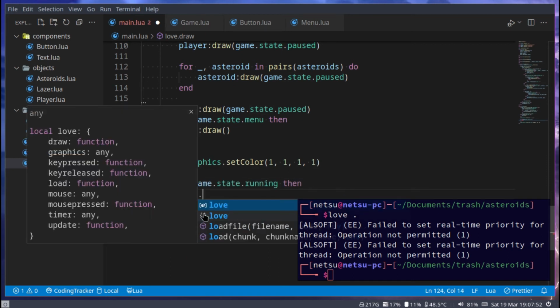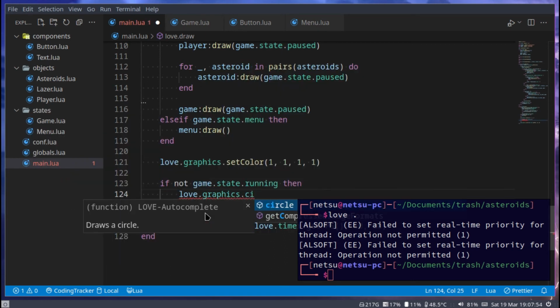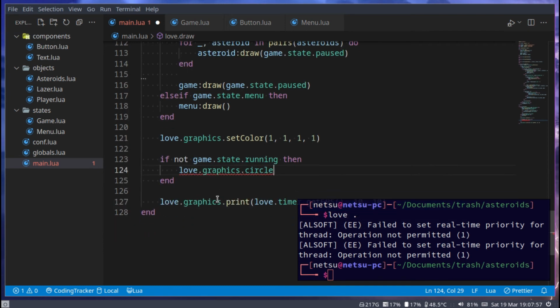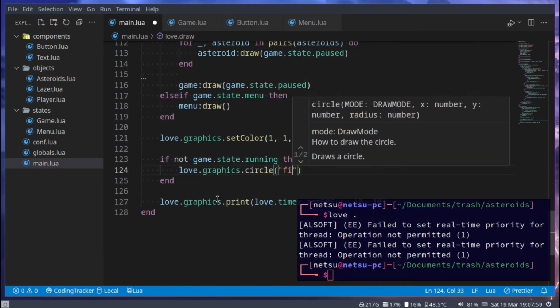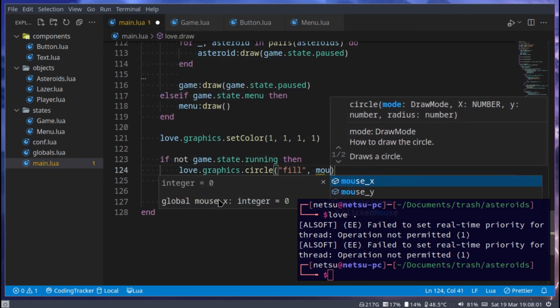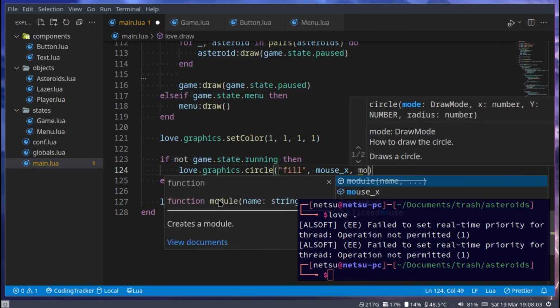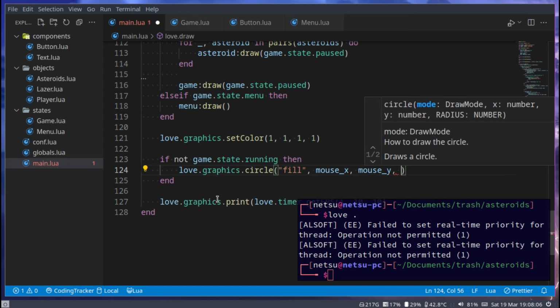And we can just say love.graphics.circle, and we can specify fill, mouse X, mouse Y, and then 10.